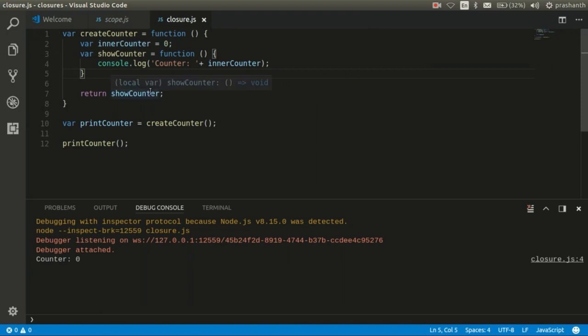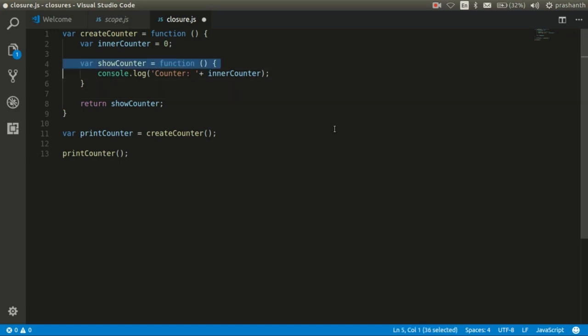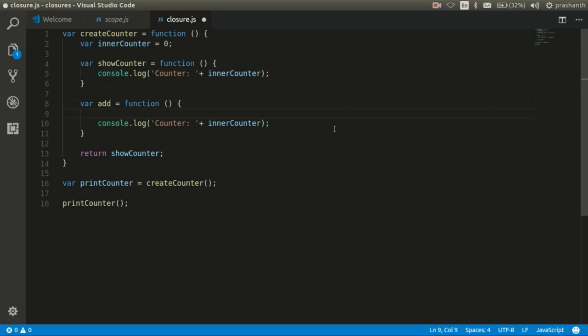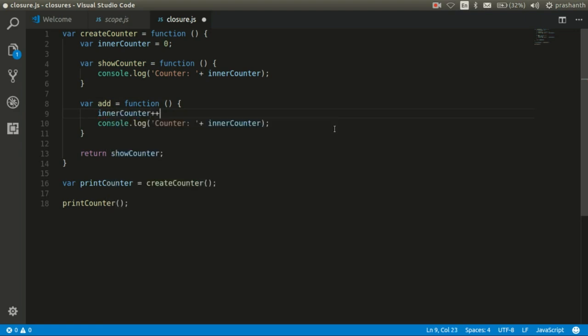Now imagine you want to do more things, not just returning a single function, but also adding to the counter and incrementing the value. So let's begin with that. We'll be modifying the same function, and we'll be adding a new function too. Our new function is a very simple function called add. I'll just be incrementing the inner counter.